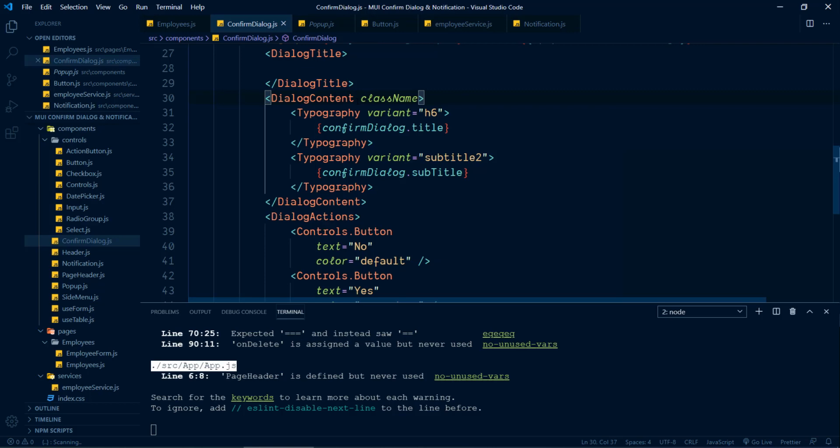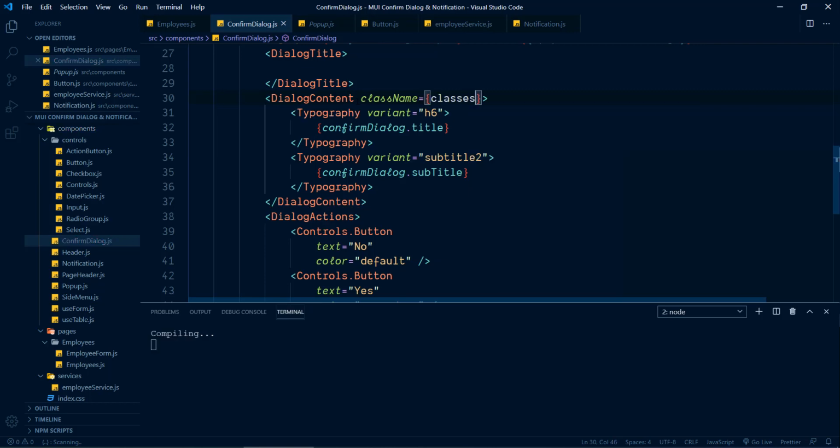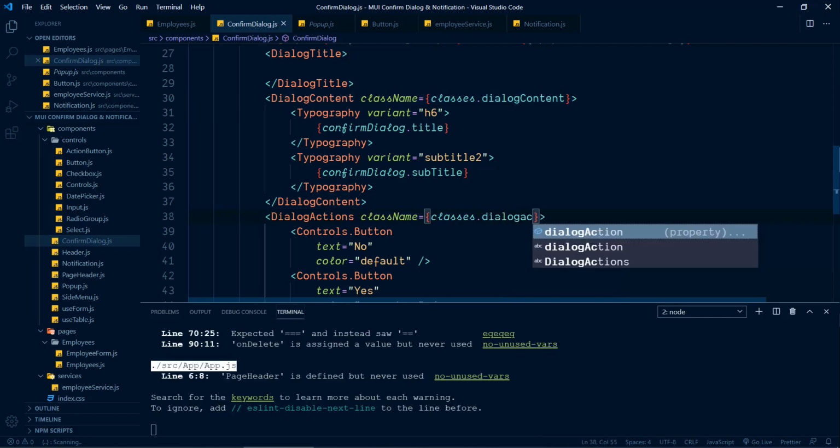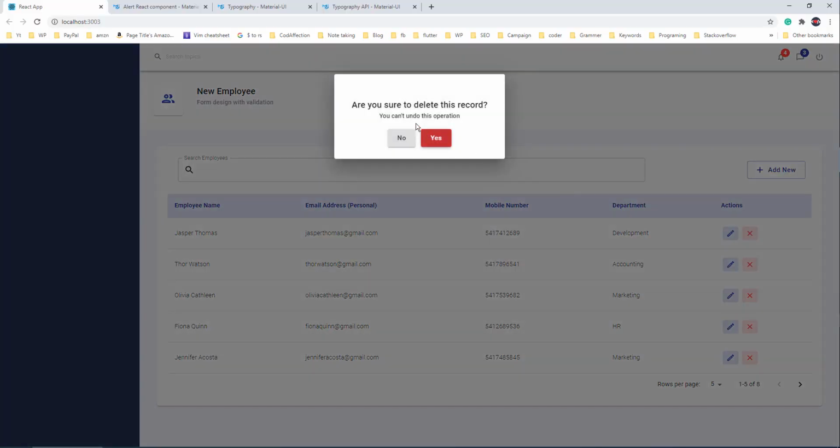className is equal to classes.dialogContent. Let me copy this and paste it here for actions, dialogAction. Now it works fine. Now most importantly, we have to handle these button click events. Before that, I want to show an icon inside this dialog title.